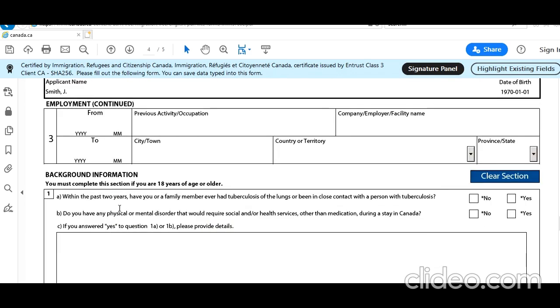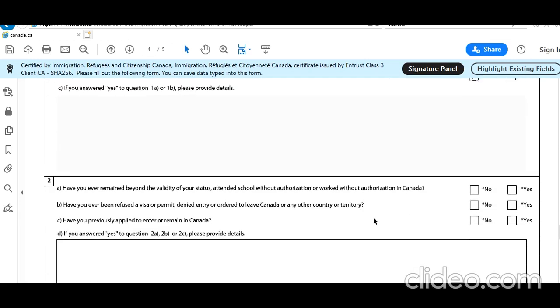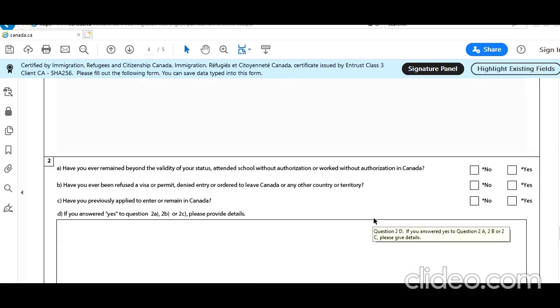Background information. In the past 2 years, have you or a family member had tuberculosis? Let's say no, he's healthy. Do you have any physical or mental disorder? No, he's absolutely healthy. Have you ever remained beyond the validity of your status, attended school, or worked without authorization? No. Have you ever been refused a visa, a work permit, denied entry or ordered to leave Canada? No. Have you previously applied to enter or remain?